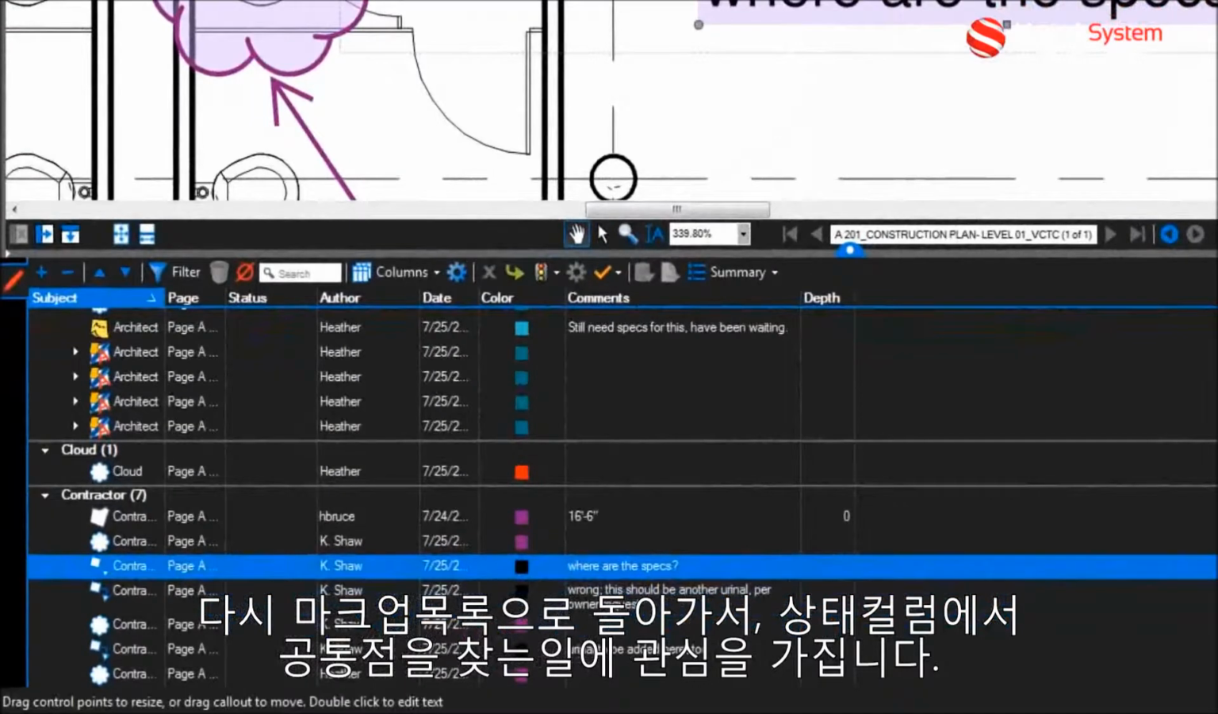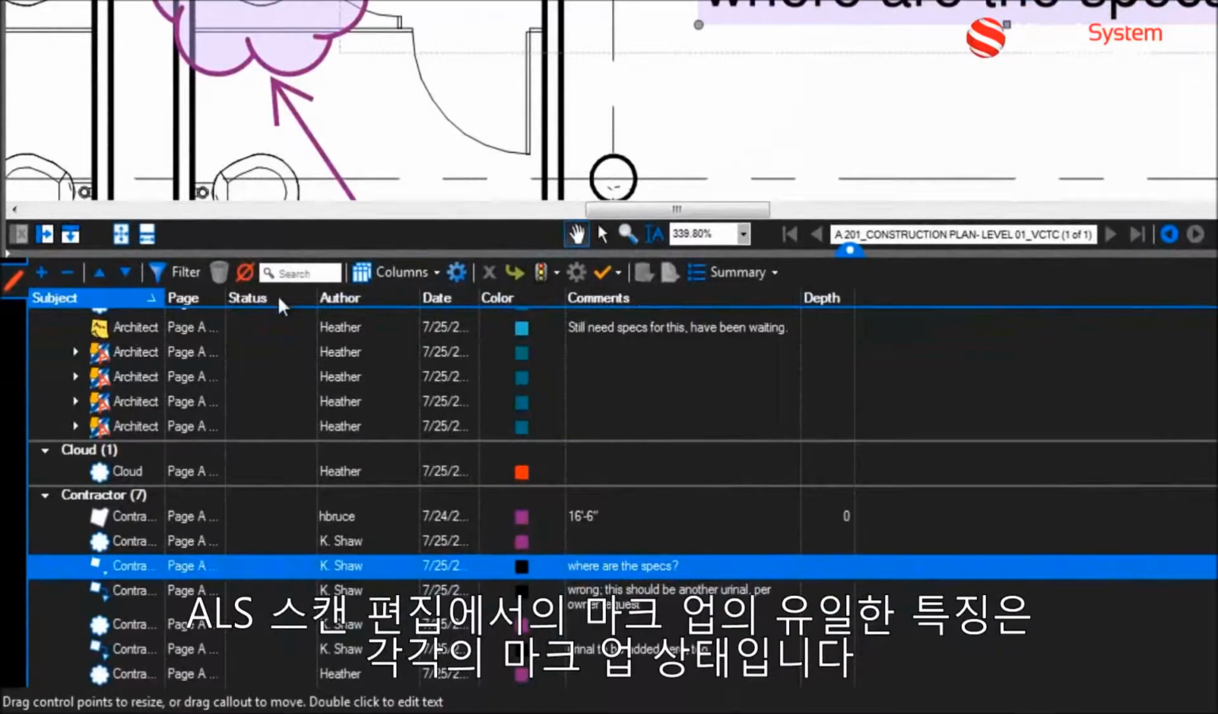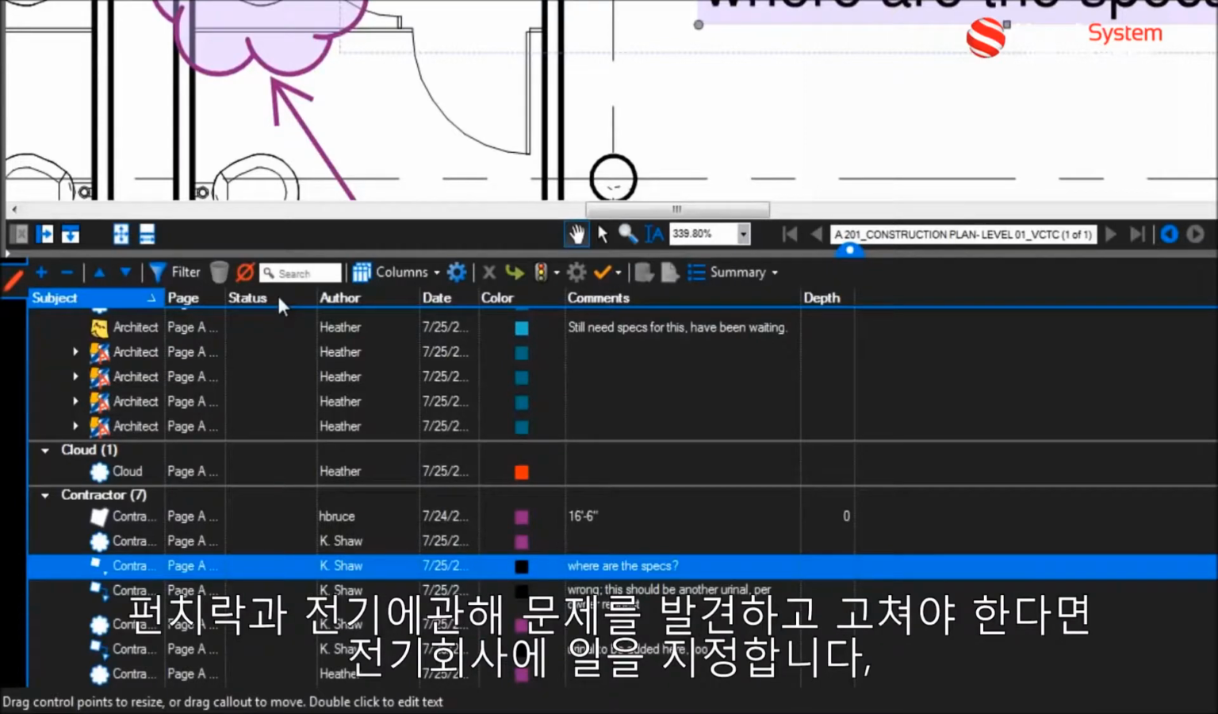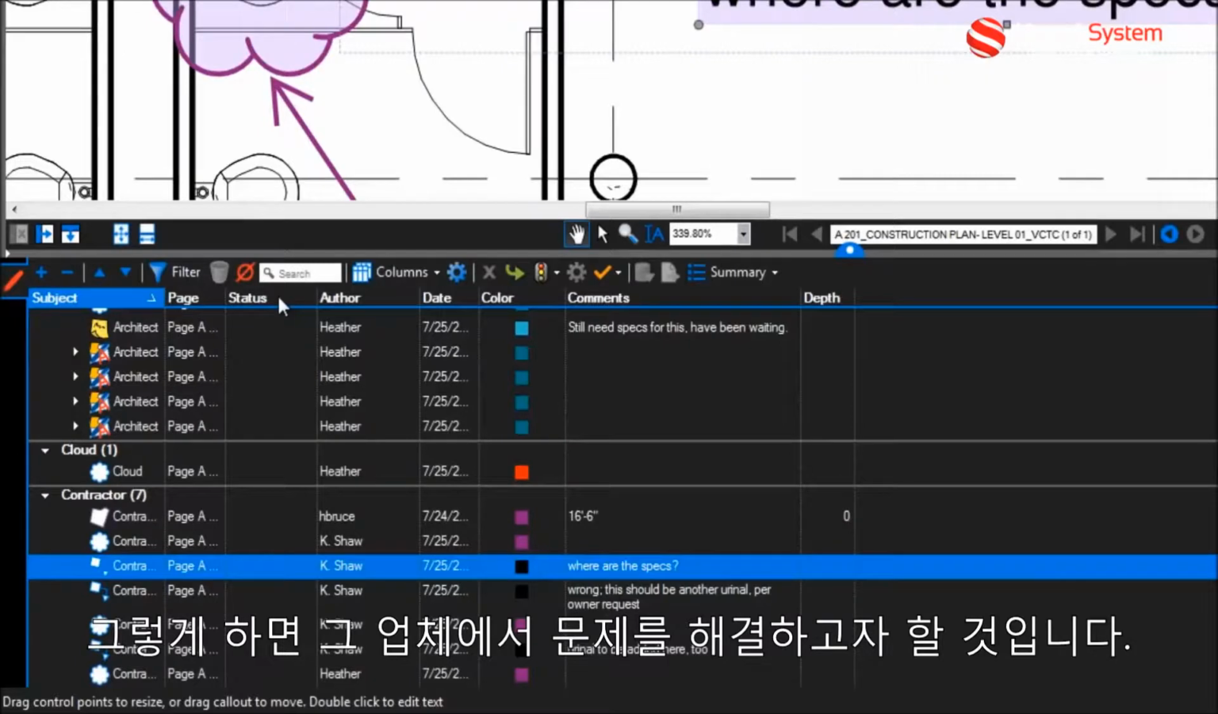Back in the markups list, there's a column I want to bring to your attention, the status column. The only aspect of your markups that someone else can edit is each markup status, and that's a good thing. If you're on a punch walk and find an electrical issue that needs fixing, and you assign that to your electrical subcontractor, you're going to want to know when she's addressed that issue.